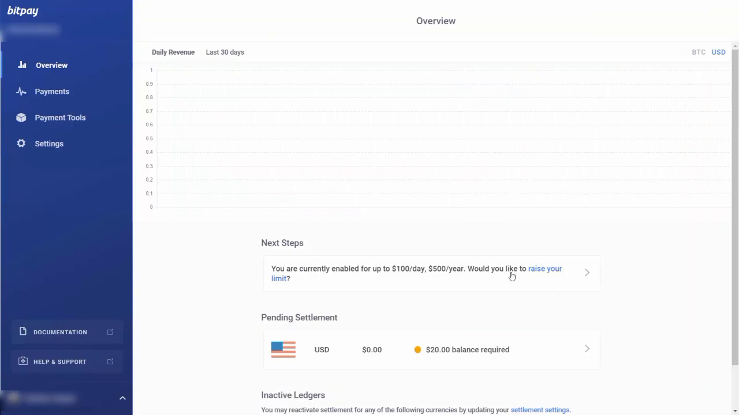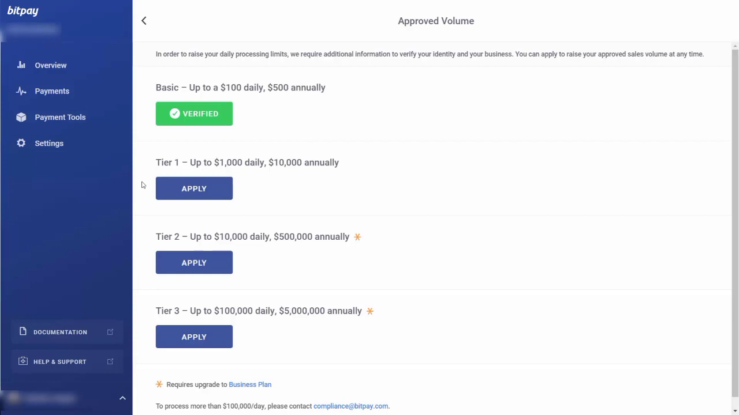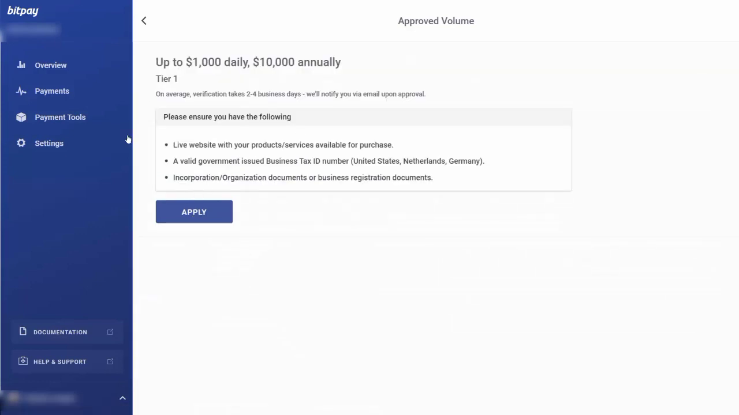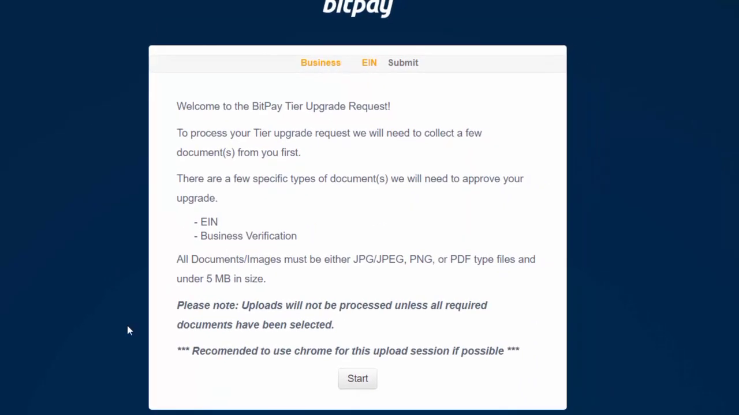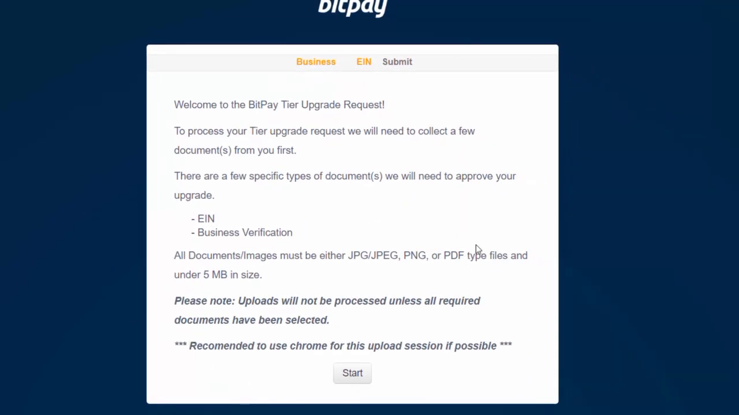Now, you can raise the limit of the amount that you're going to want to take. So, for example, if we click this link that says raise your limit, you'll note that you can move up to $1,000 daily and then $10,000 annually. You can then click apply. And this is what BitPay will need in order to approve you for this level. And then if you have these documents, you'll then need to click apply. And then you'll be asked to upload these documents direct to BitPay.